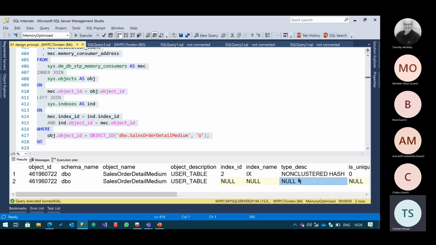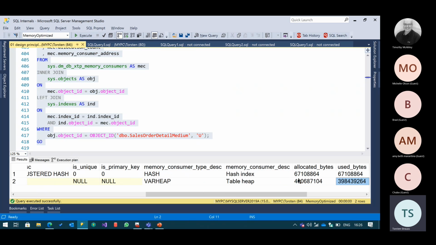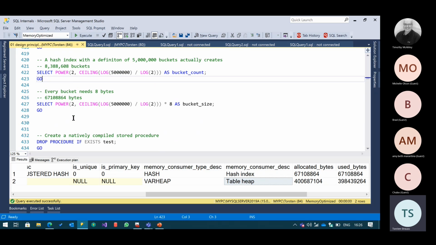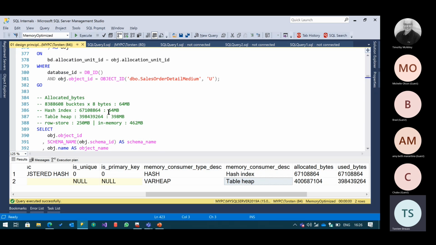So when I ask about the size of the table, we can see something interesting. We have the allocated bytes and the used bytes, and we have the hash and the varchar. So we have the data and we have the index, which is somewhat comparable to the index pages and the data pages. So I can do the math on the screen. You can see the hash index allocates 64 megabytes, and the heap allocates almost 400 megabytes.